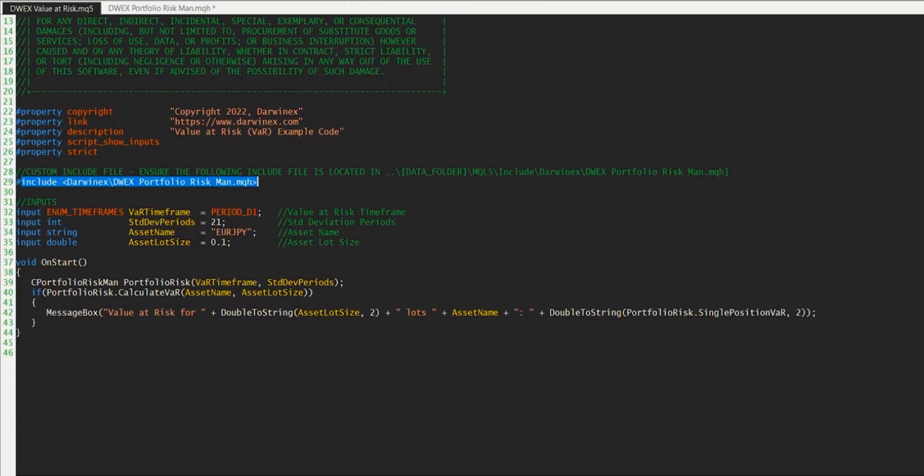So here we have a script and we've obviously included this, so we have access to that class. And so in the start function of the script, I'm declaring a new class instance called portfolio risk based on that class I've just created within this include file. And if you remember, when we instantiate this, we have to pass it two parameters. One is the time frame that we want value at risk to be calculated based on, and the second is the number of periods we want to use for the standard deviation calculation. And both of these are actually input parameters for the script itself, so that we can set those as we please when we run the script.